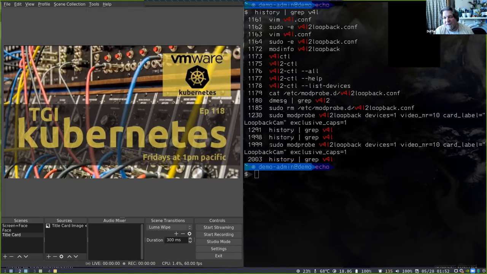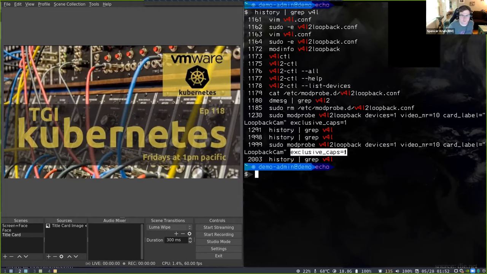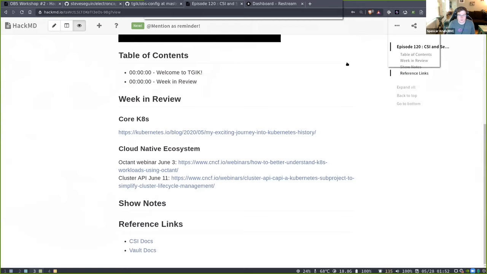And then my pro tip on that is that when you're loading the V4L2 loopback module, you can also pass parameters to that module. And this is the important one. This exclusive caps piece is what informs the module that when it creates that device, it needs to make that device an output so that things like Chrome can see it. Otherwise, it will not show up. So in fact, let's just explore that real quick.